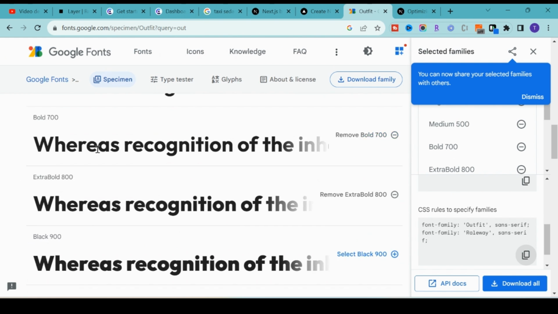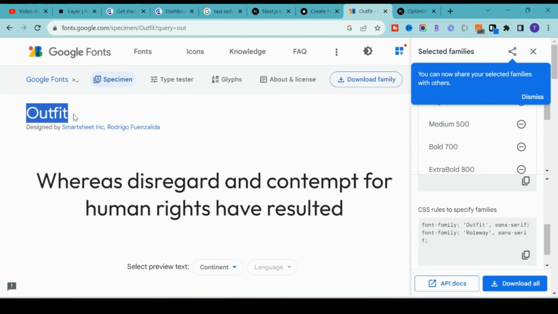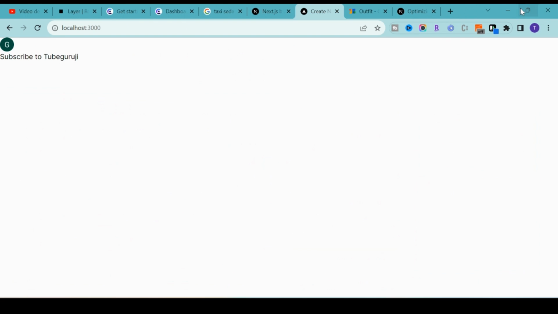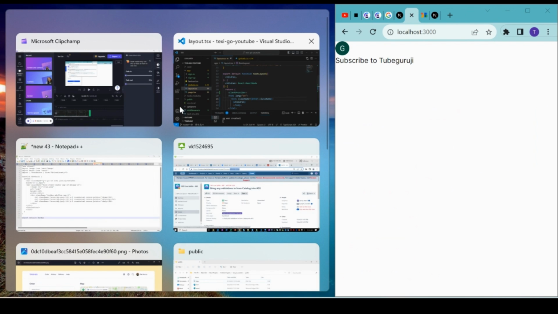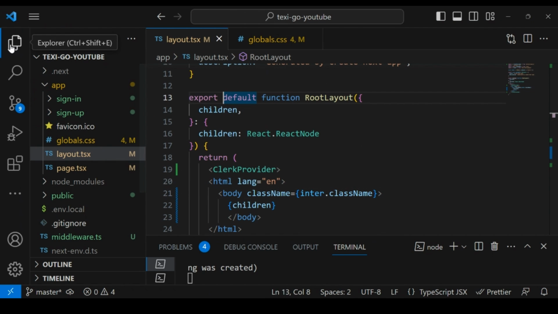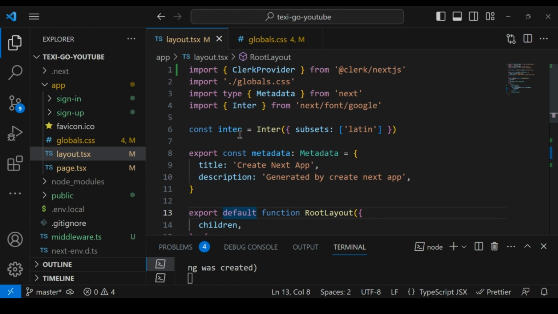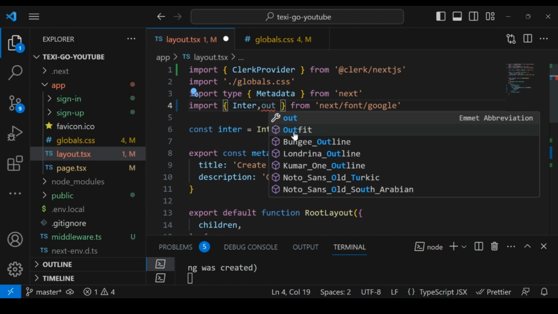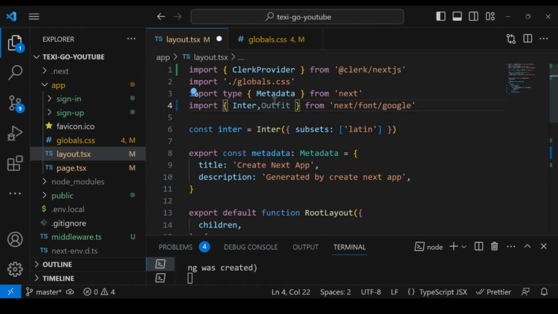First, you can find whatever font you want. I like this Outfit font, so I'm going to use Outfit. Let's go back to our application, and here inside this layout.tsx, you will see this import Inter. This is the default font. So here you can just add Outfit. See, it's coming up. So add this Outfit, and then you have to replace it.